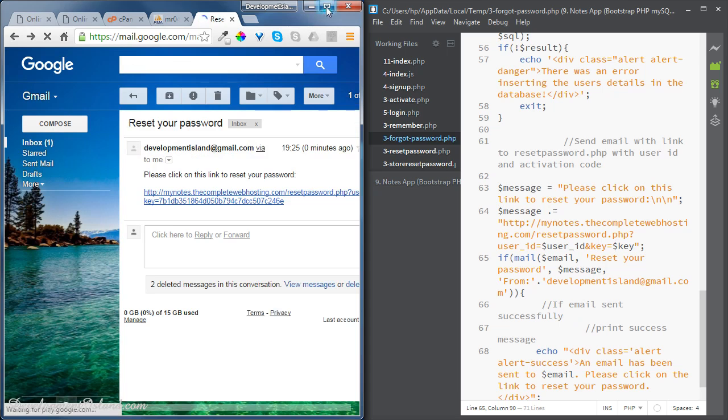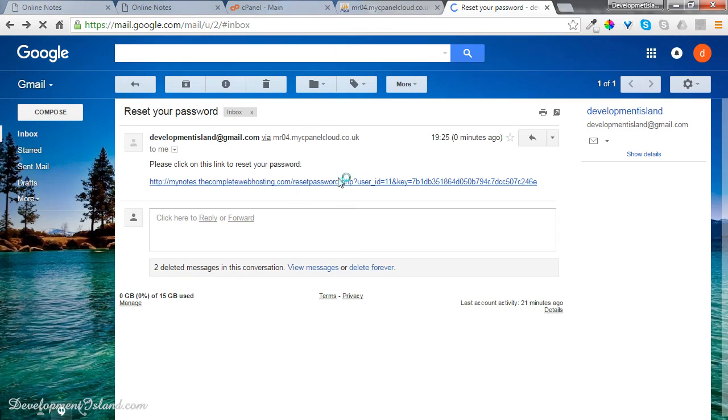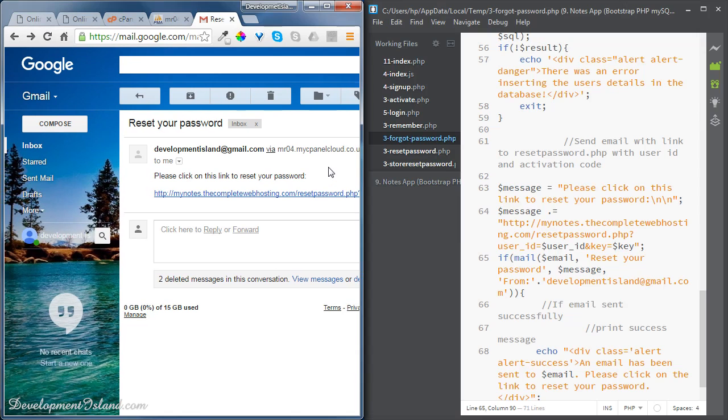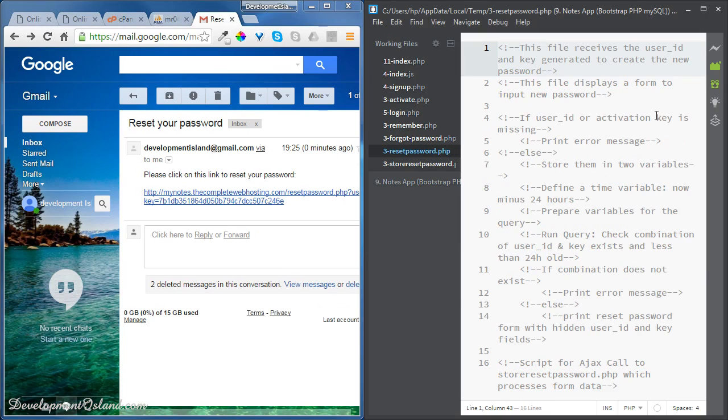All right, so we've got an email and we can see the link in the email. So this is going to take our user to the resetpassword.php file. So now we're going to need to write some code inside that file. This file is going to receive a couple of parameters, the user ID and the key. These parameters are going to be taken from the link, which we sent by email.